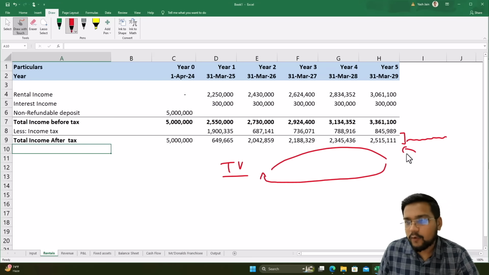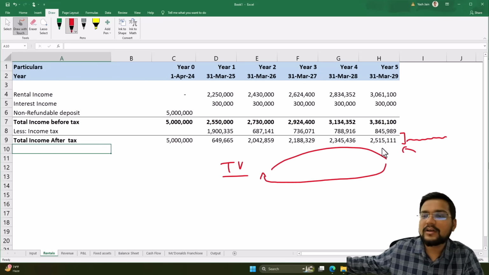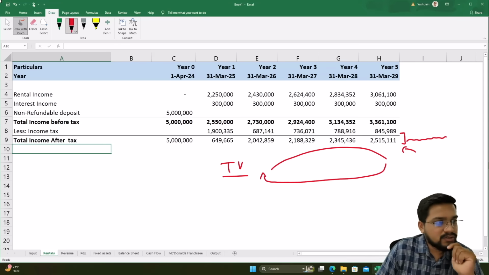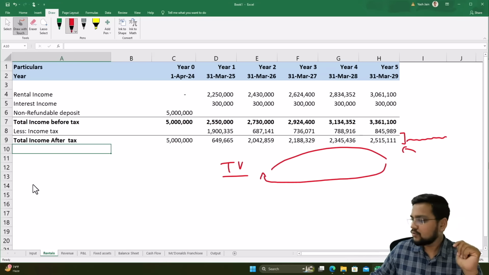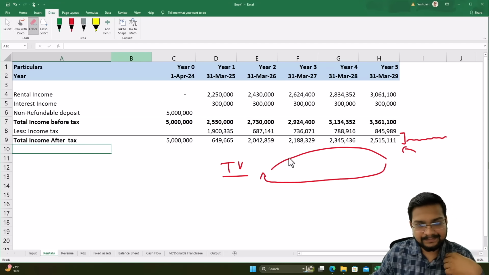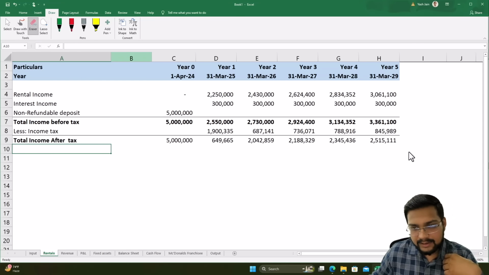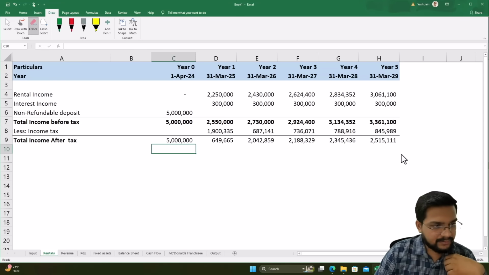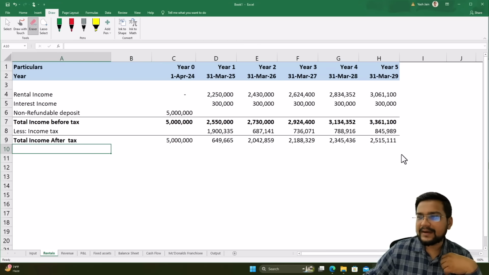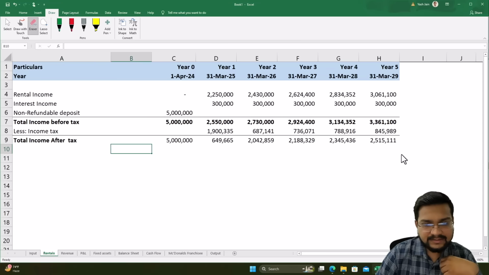Sir, why can't we forecast this? Like how long? 5 years, 10, 15, 20? How long will you forecast, right? So we have to calculate terminal value in all the models. So how do we do it? Finance cannot do it. We take help of maths.